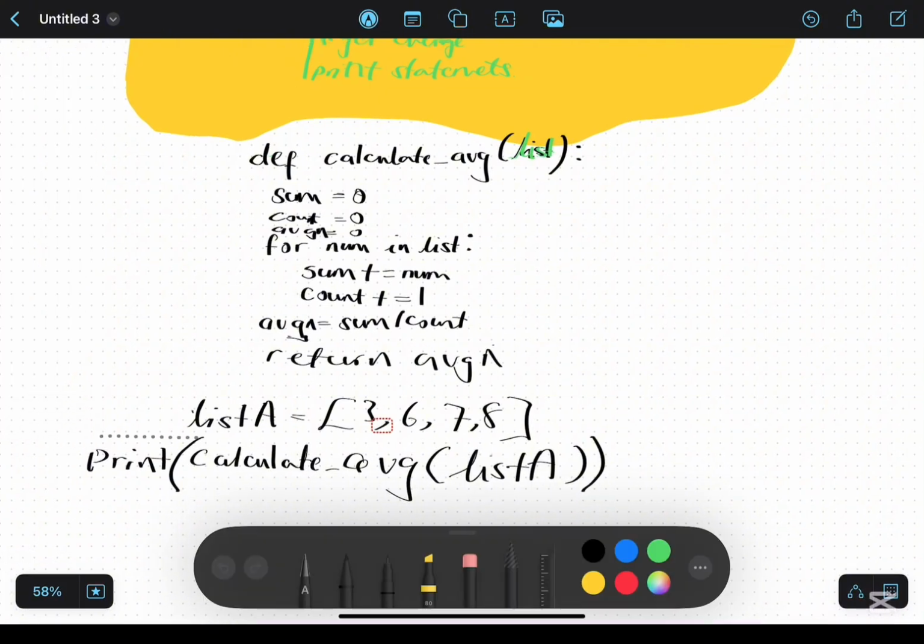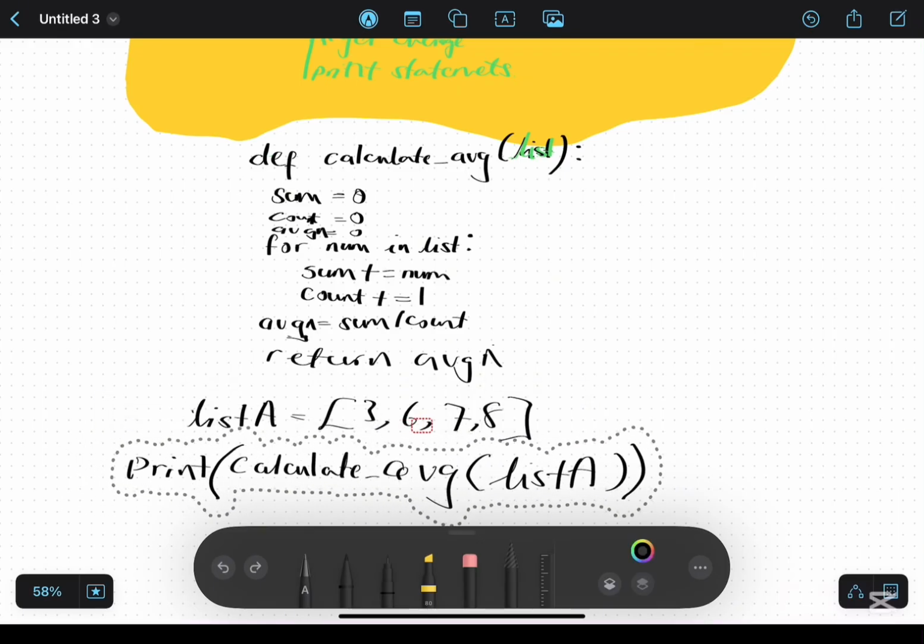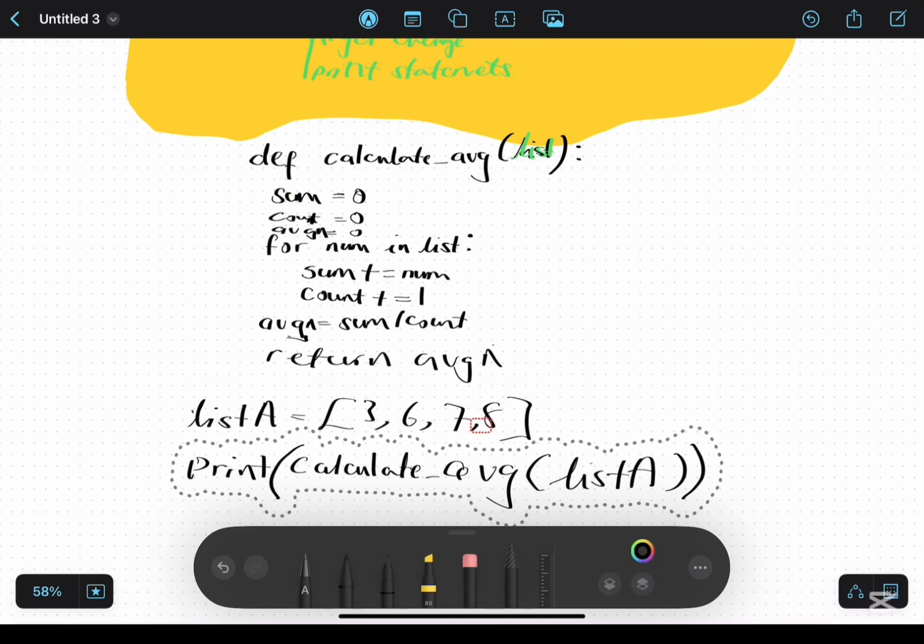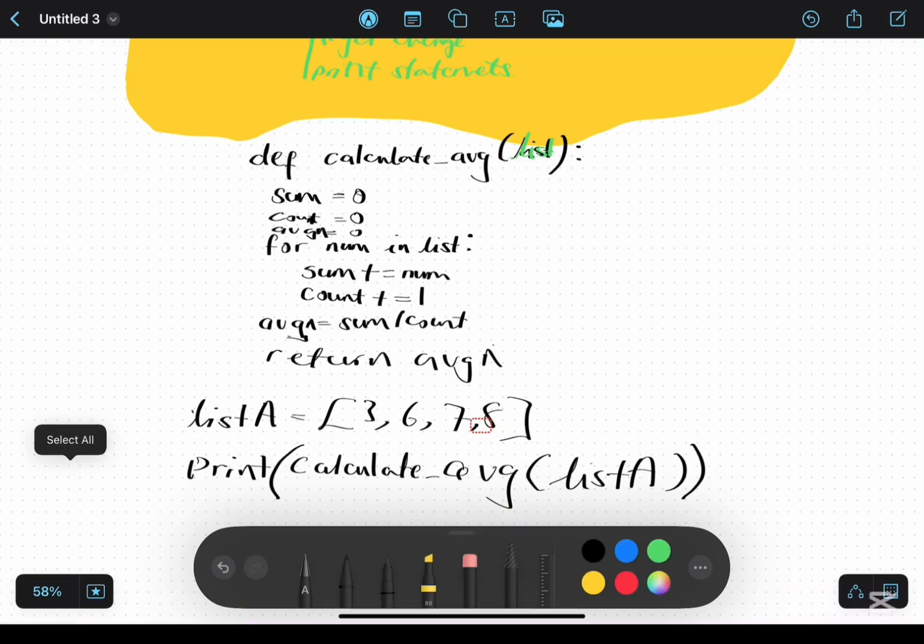Let me just highlight it here. This has to be, oh, I think I found it. Okay. Yes, there we have it. As you can see, print has to look like this, right?